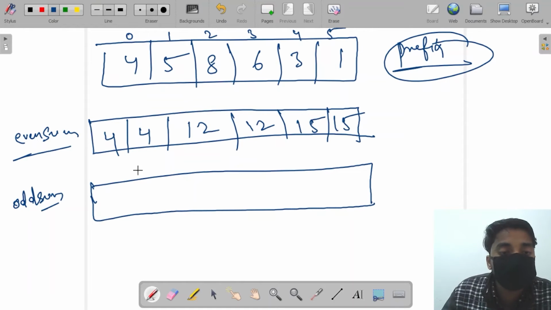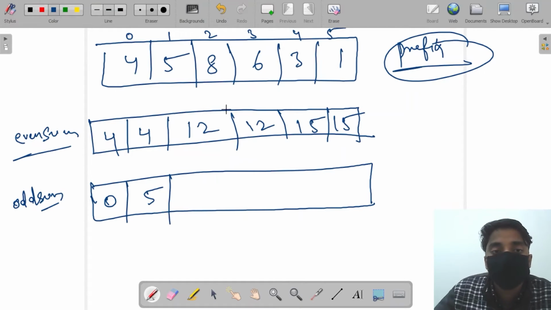Let's save this also. For odd indexes, 0 is not an odd index, so it will be 0. Now 1 is an odd index, so start from sum 5. 2 is even, so this will not add in the odd sum prefix, so this will be 5. Now 3 is odd, the element is 6.